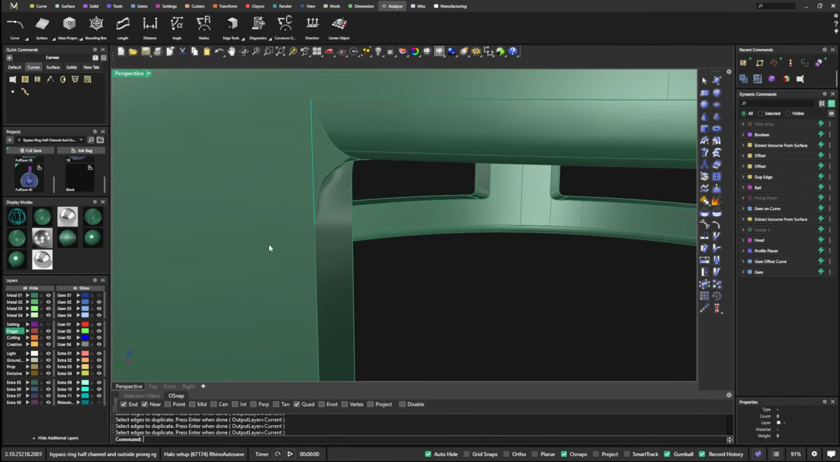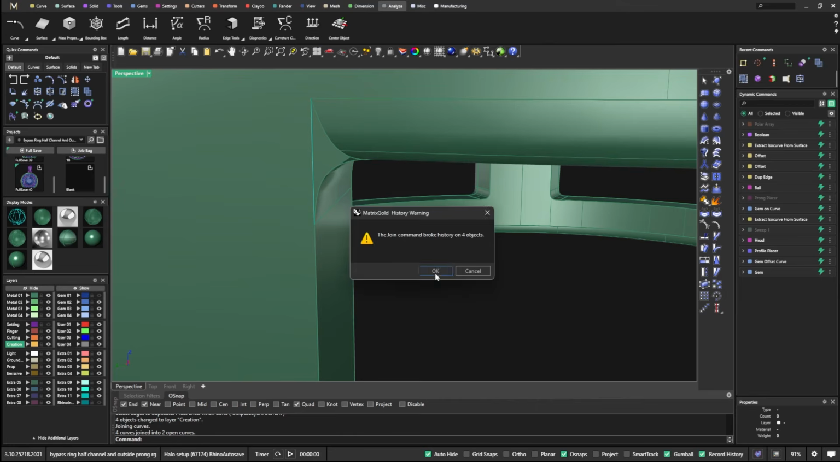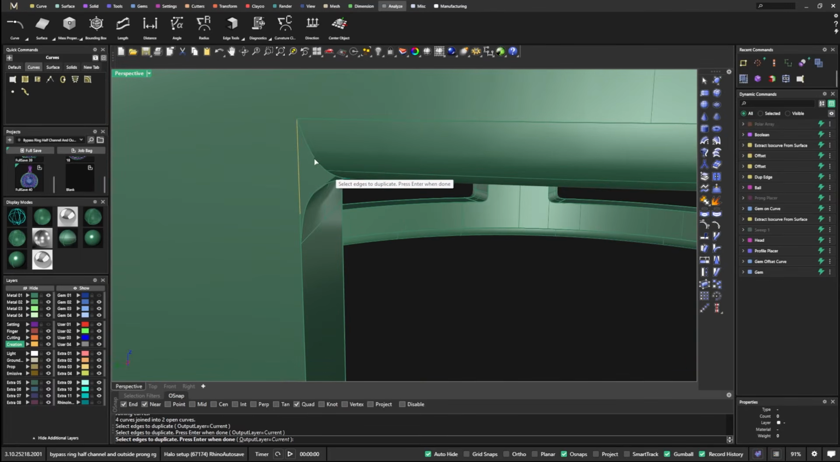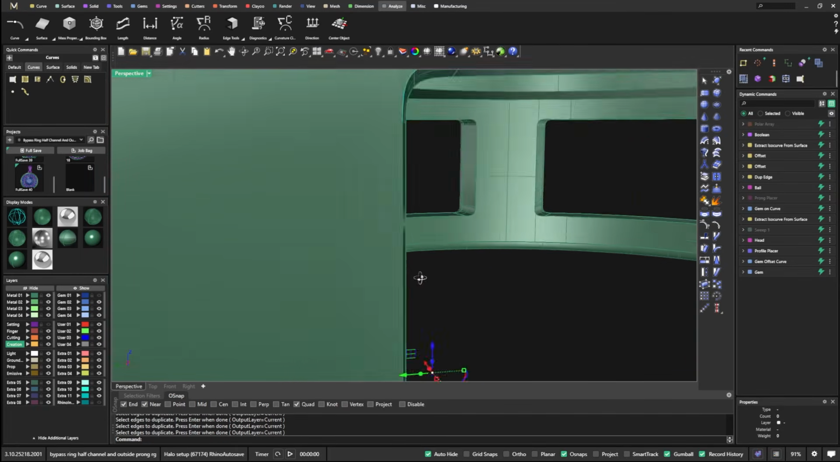So I'll right click and change that to yellow layer, and then go to join, and it broke history, no big deal. So I have that curve there, and I have this curve here, right? And then I'll do my other curves. 1, 2, and right click, right?